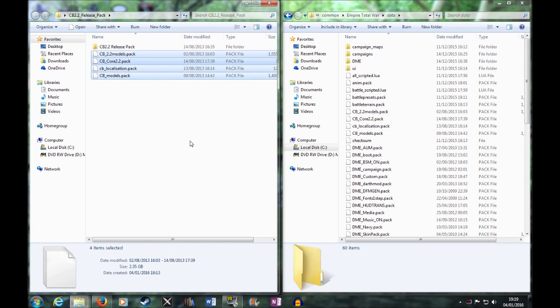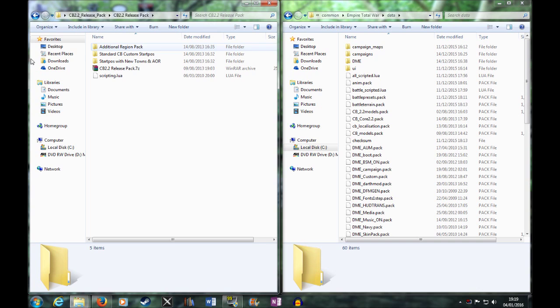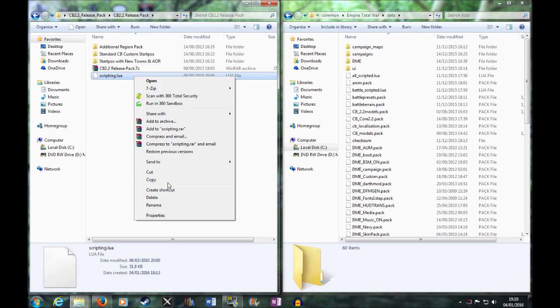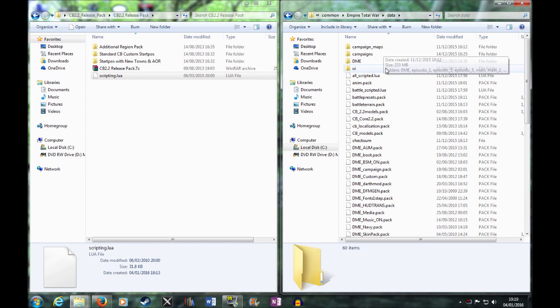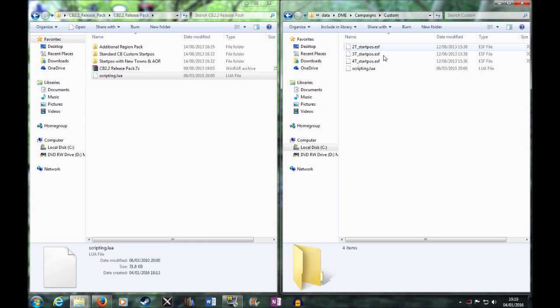The next bit you want to do is open up the CB 2.2 release pack and see this bit, it says scripting.lua. You want to copy that. Then back on the Empire Total War folder, still in the data folder, you want to go into the DME, campaigns, custom, and you should have this here. If this isn't there, then I suggest starting up Darthmod in a custom campaign, then exit it, because then it would appear. But it should be there anyway. What you want to do then is just copy this straight over and replace it.